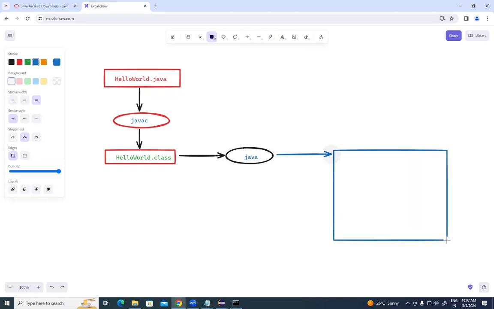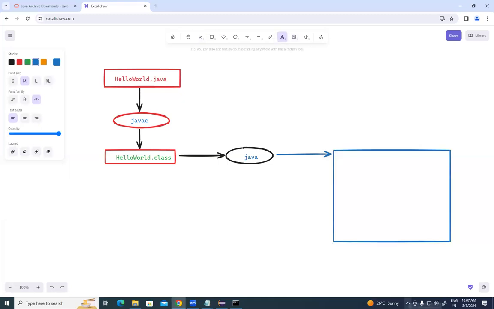I think this box is enough. This box is called JVM. What is that? JVM stands for Java Virtual Machine. Hey, you people getting my point? JVM, Java Virtual Machine, is a box.